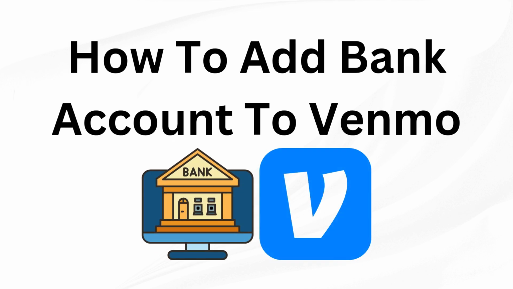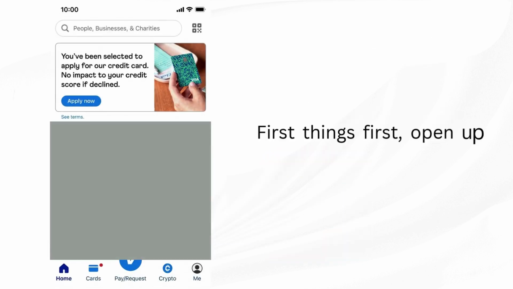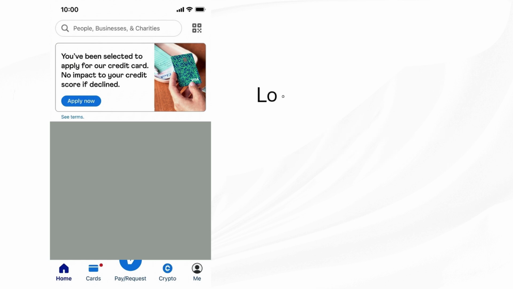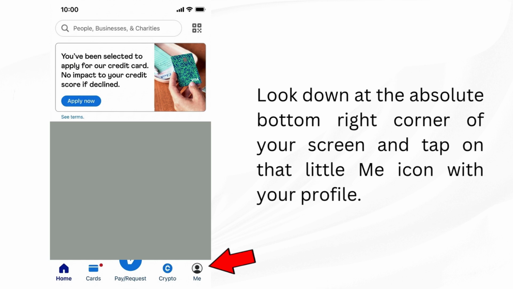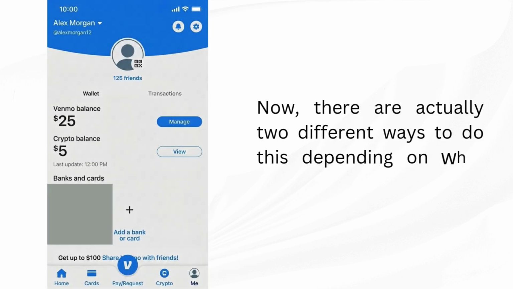How to add bank account to Venmo. First things first, open up your Venmo app. Look down at the absolute bottom right corner of your screen and tap on that little Me icon with your profile. Now, there are actually two different ways to do this depending on what your screen looks like.